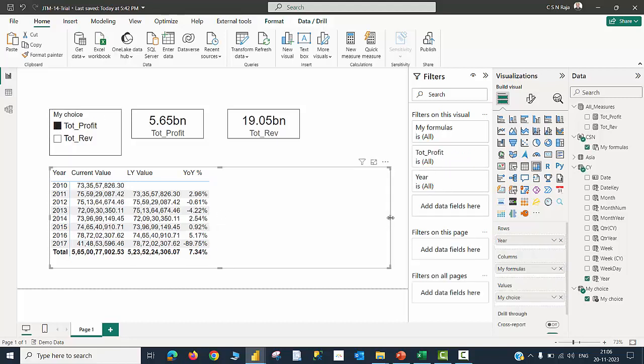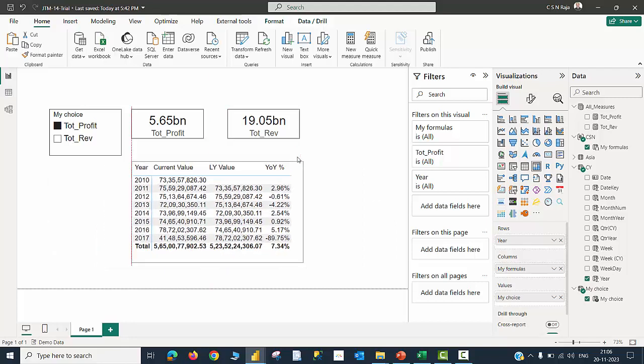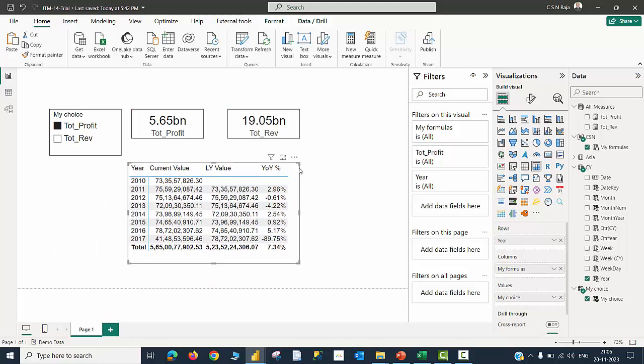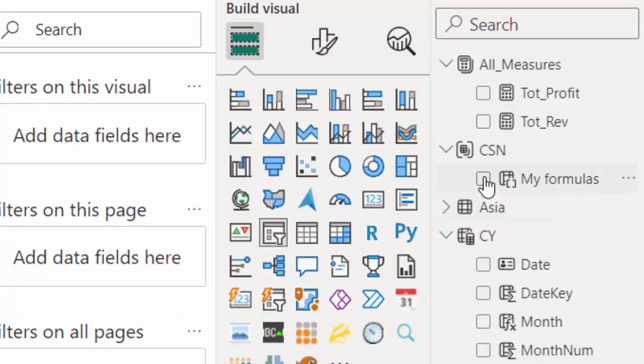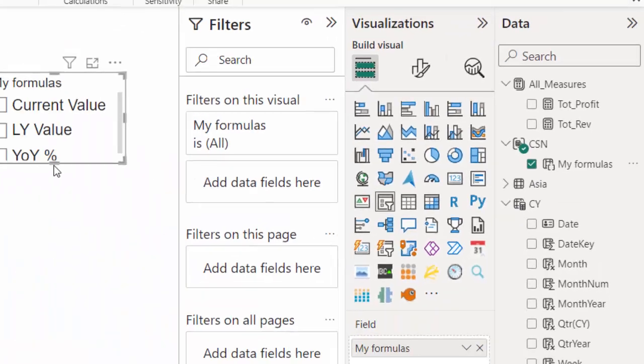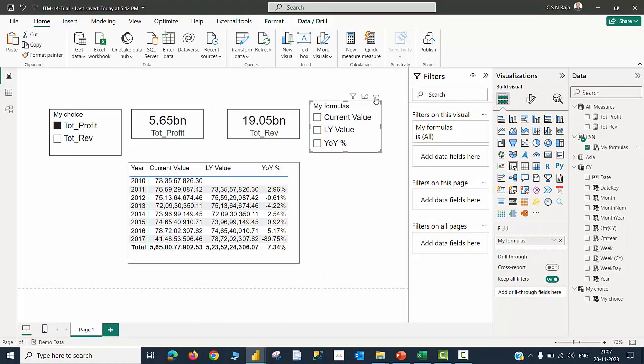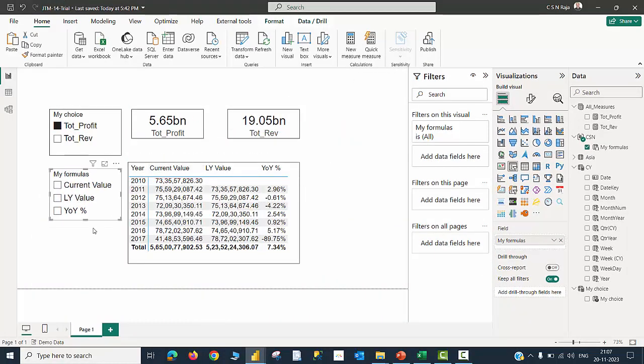You may now ask me a question. Everything looks to be good, Raja. However, do we have a choice to show only selected information in the visual? Say for example, I don't want to see the LY value. I want to see only current value and year over year. Pretty much possible. You need to create one more slicer that should come from your calculation group, and you will be able to see all the calculation items that you have created that you can keep as a slicer.